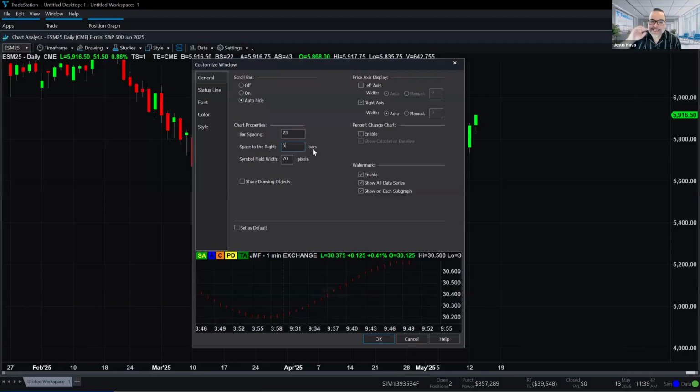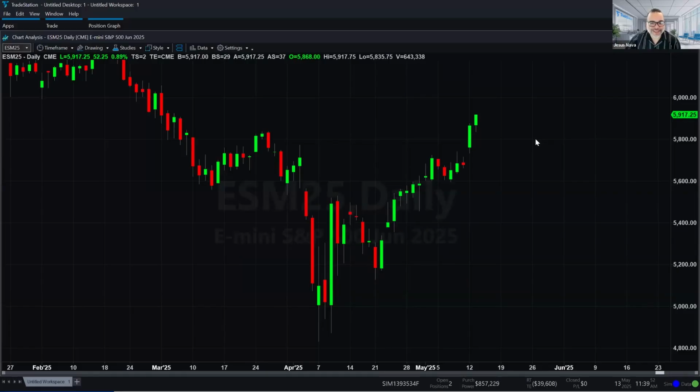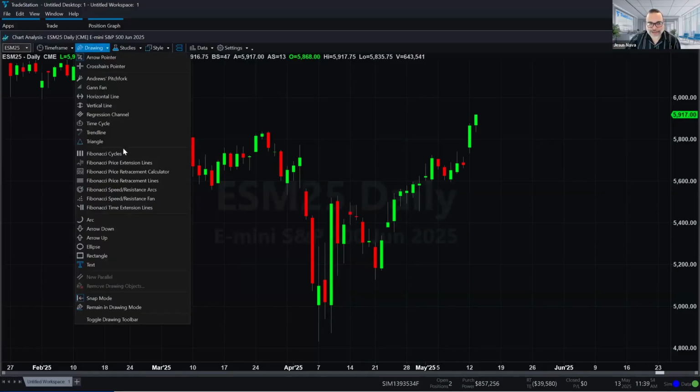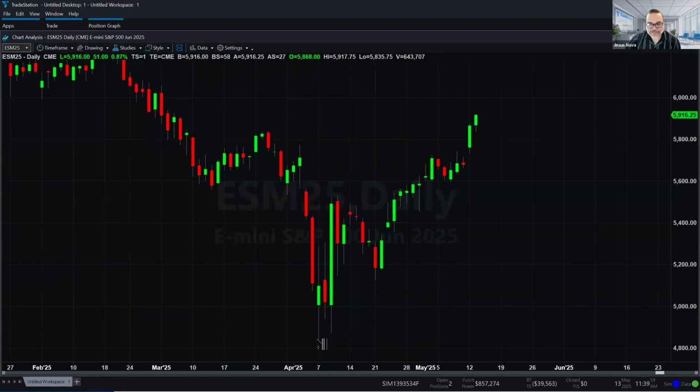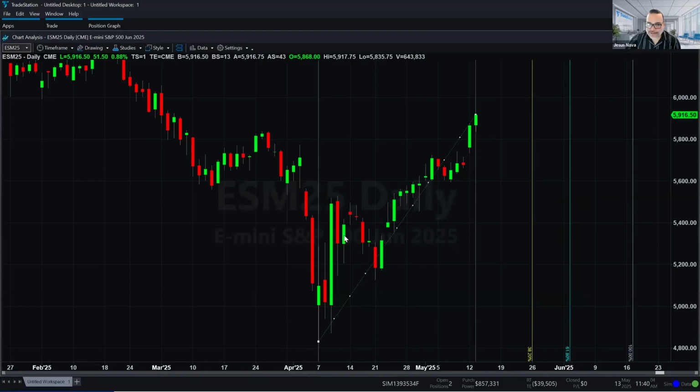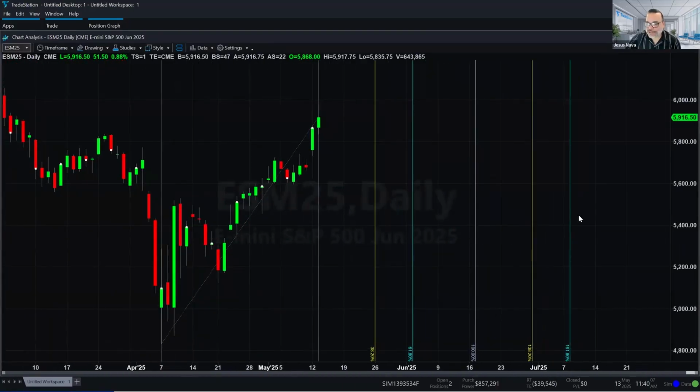So if I want to see an extension of those lines into the future, then I need to add more bars to my chart. I'm going to add 50 bars to the right. Visually, you see that nothing happened. But if I go to drawing and I say, show me the time extension lines one more time, and I click on this low and then try to put it right here on the high, then I see more lines. I may need to adjust and allow more, but you can see the 38%, the 61%, and the 100%.